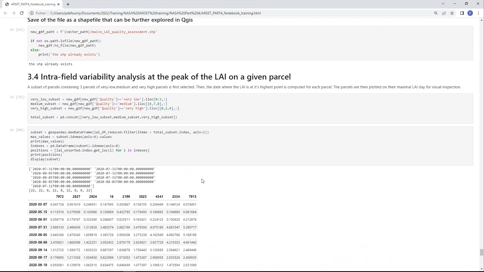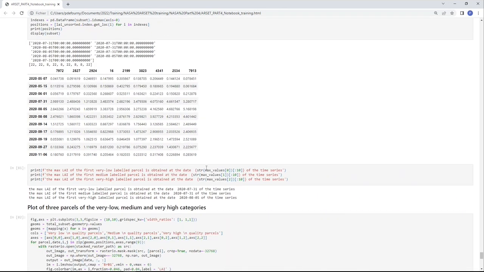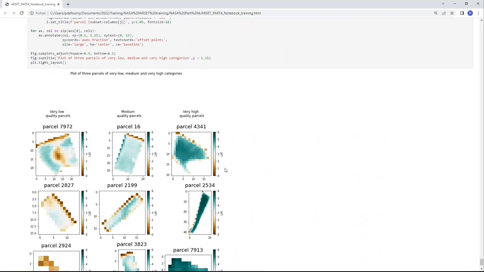To do so, we will now look at the different categories that we labeled just above and pick 3 parcels for the 3 extreme categories. For the very low quality parcels, we will pick 3 parcels. For the very good quality, good condition, we will pick 3 parcels. And for the intermediate level, we'll pick 3 parcels as well. We will compute them and again display them in a way that we can look at the intra-parcel variability. This is what we can do here.